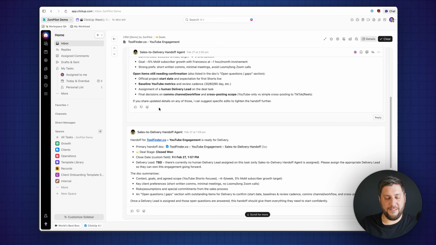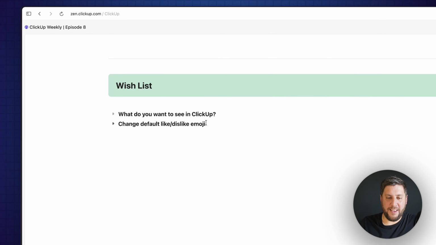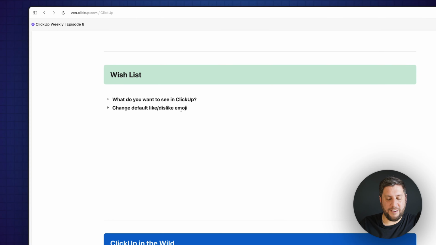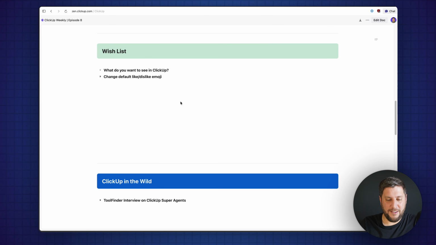Anyways, that's a distraction from the feature request. If you're interested in that little app, shoot me a message and let me know. But the specific request was, hey, can we change what that default like or dislike message emoji reaction is? All right, that's enough on the wish list.